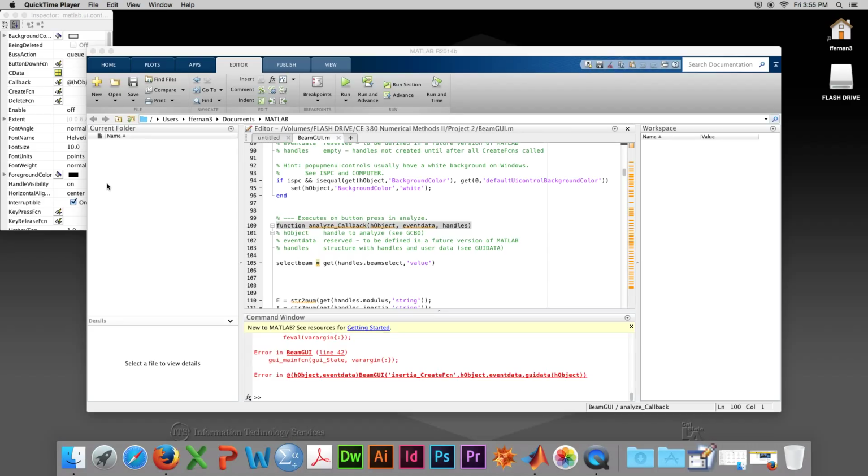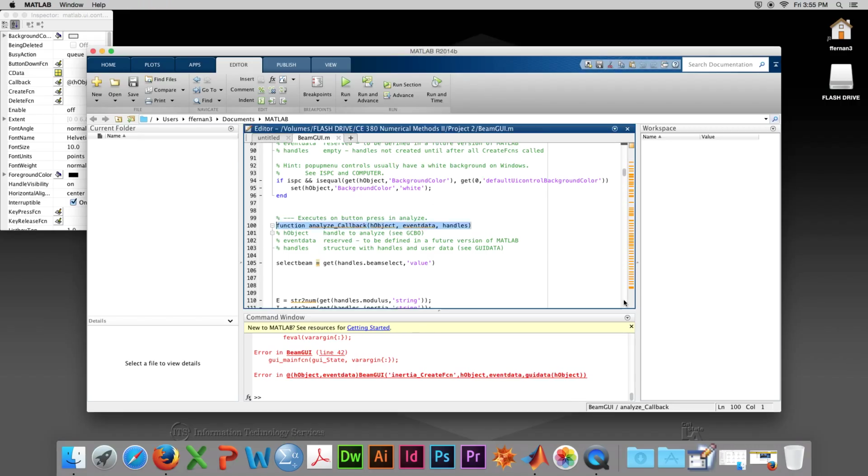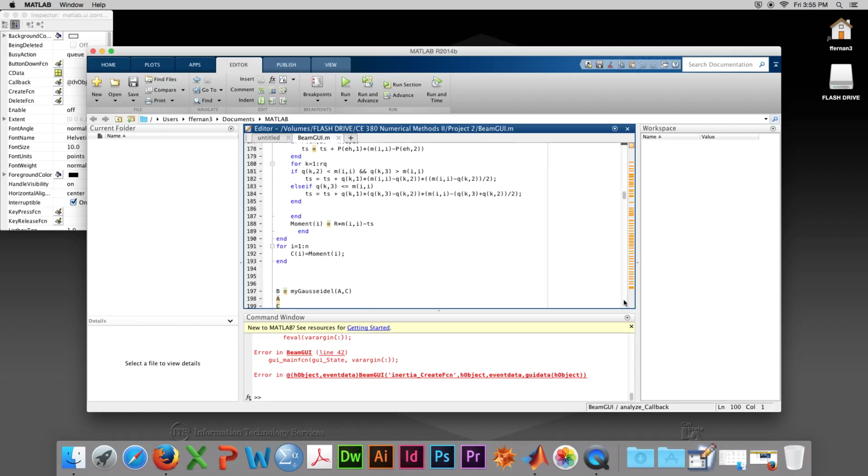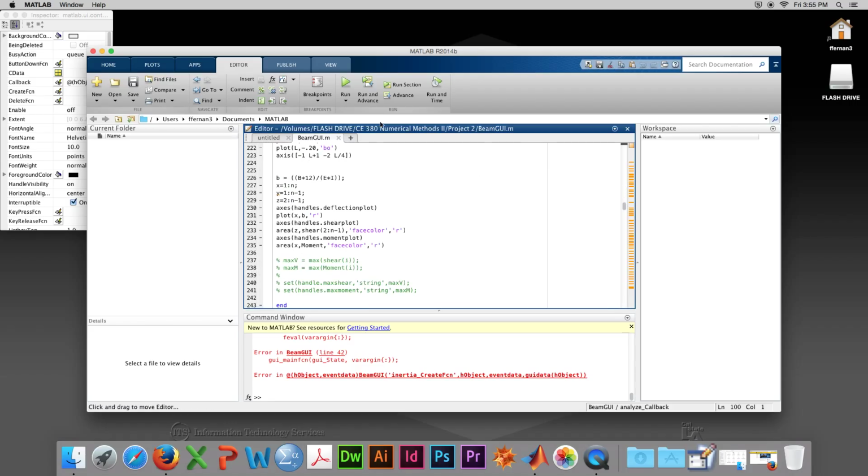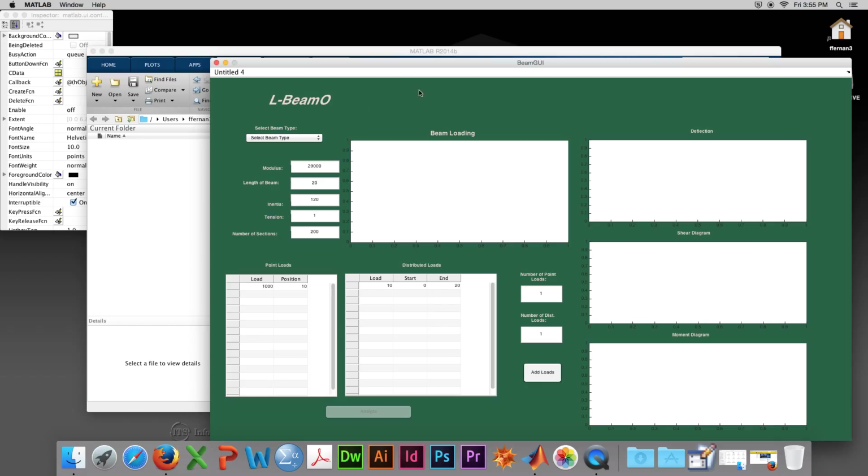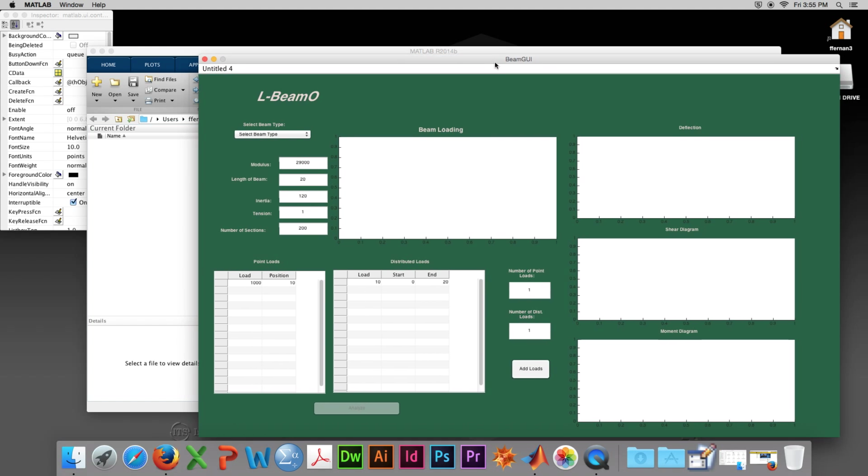Hello, and welcome to the tutorial on how to use the L-BeamO beam analysis graphical user interface, or GUI. As you can see right here, this is the actual MATLAB code that was developed in order for this GUI to function. If we play run, the GUI will appear.